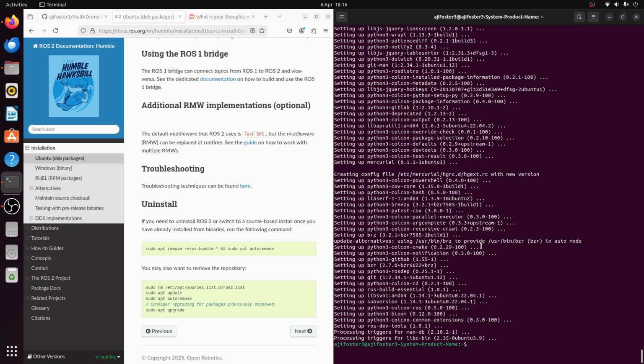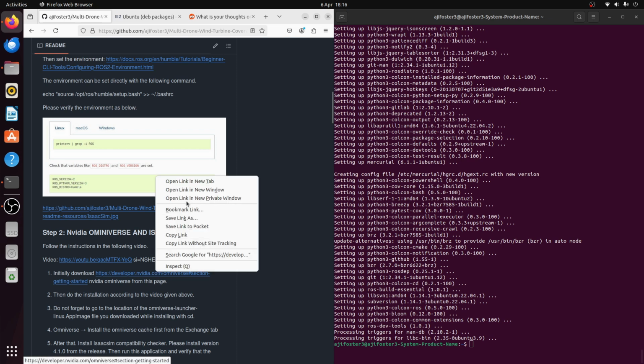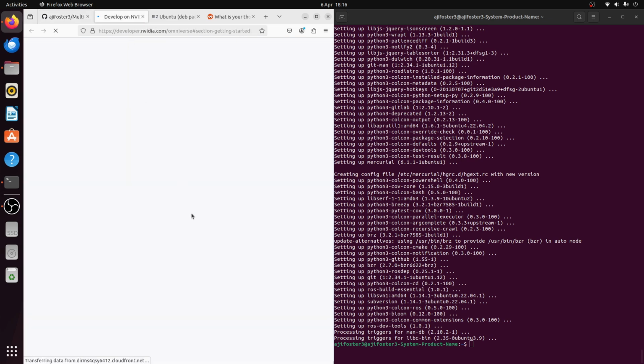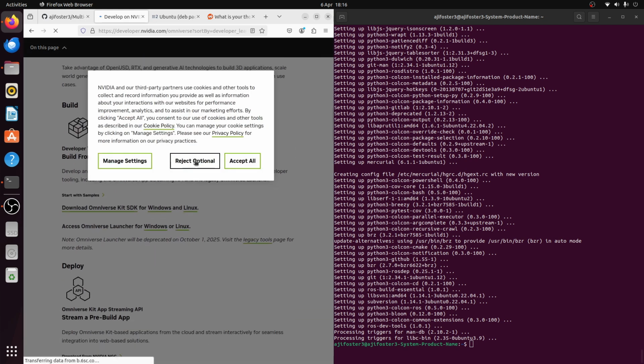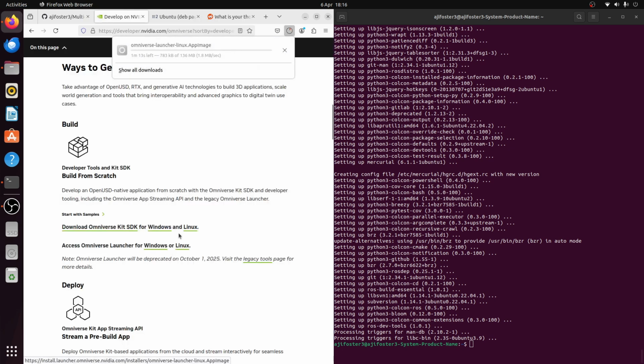Awesome. That's ROS2 installed. So ROS2 is as we want it now. Now we move on to the Omniverse and Isaac Sim. So we need Omniverse. They're deprecating their launcher, so that's something we're going to have to deal with eventually. But for now, we will get the launcher as normal.